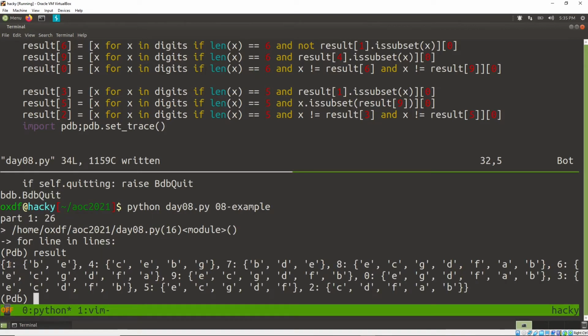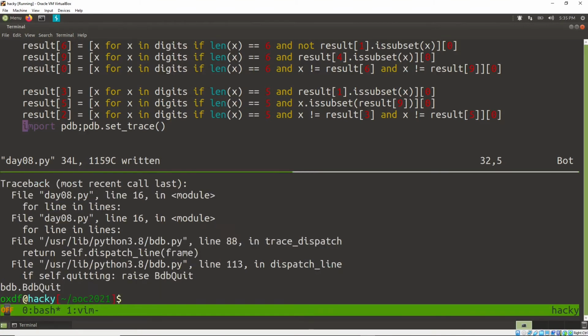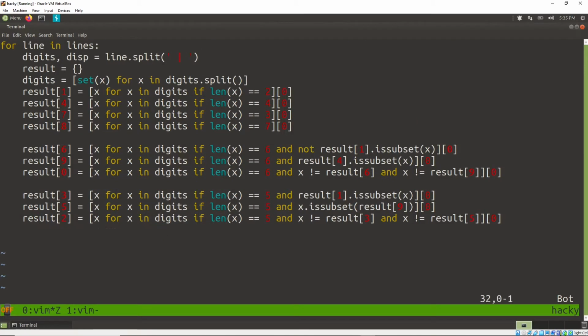1 has 2, 4 has 4, 7 has. This is looking good. Like we're solving it. Okay, I'm happy with that. So now we have result. Now we need to move on to the other side.